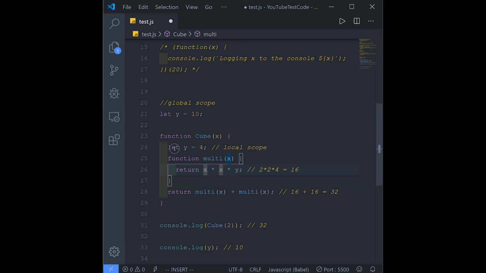And so because this y here was declared and instantiated inside the outer function, this inner function is going to have access. This is a closure. This right here, this is a closure. This function will be able to find the value of x. It will be able to look up the prototype chain, and it will be able to find the y inside this cube function. So this function is going to have access to this y here.